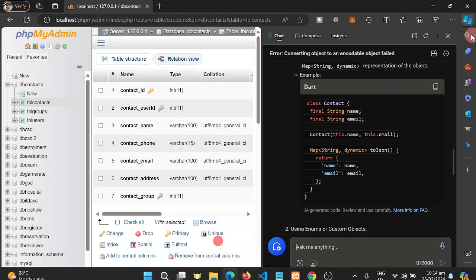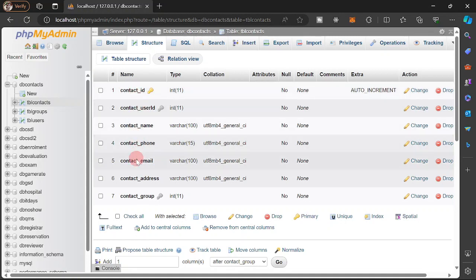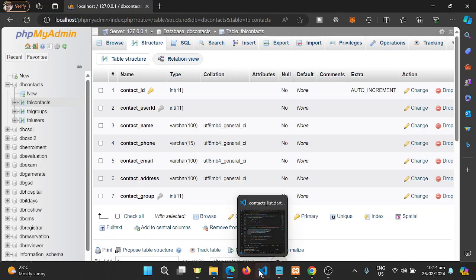To create a class, by the way, we are going to look at our database, because we are going to base our class structure on our database. As you can see here, we have 7 fields in our database for our contacts. I'm going to use a class here for our contacts. So we have 7 here, and each of these will be used in the structure of our class.